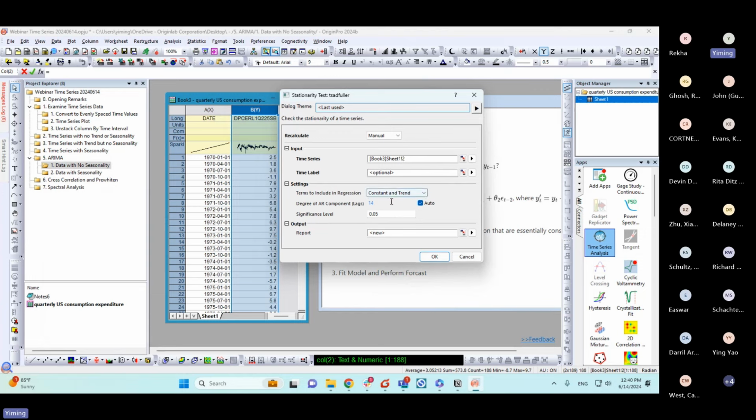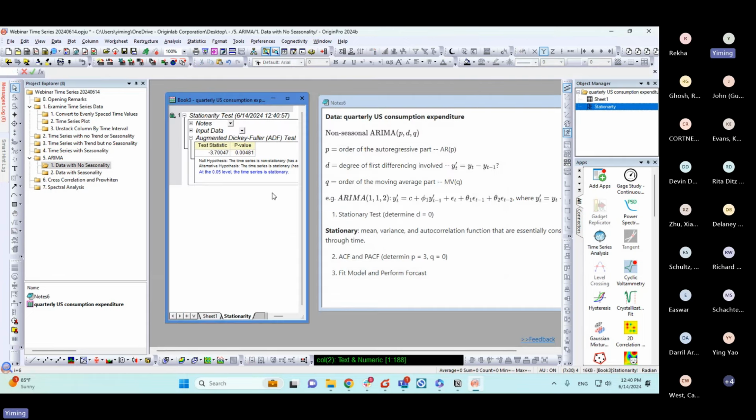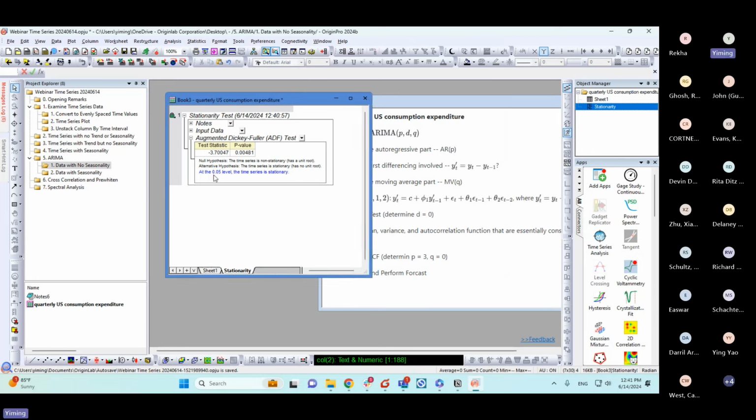I assume there is a constant in this data. So I don't care about the trend; I assume there's no trend. Let's click OK, and it gives me the conclusion that at the 0.05 level the time series is stationary. So that's good, I don't have to do the differencing.